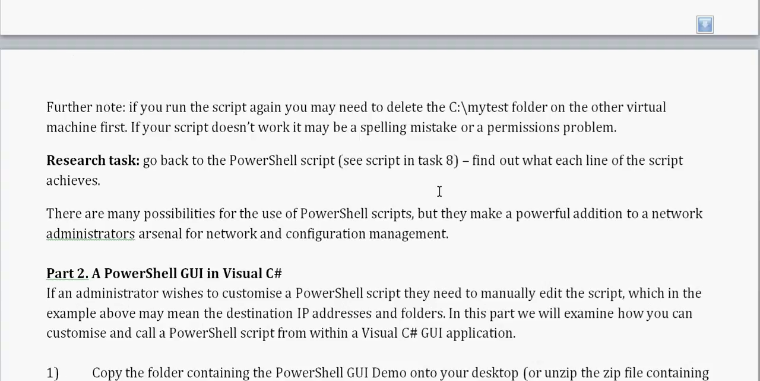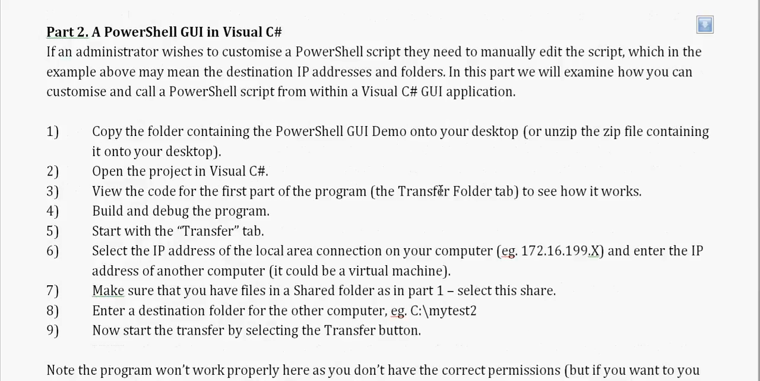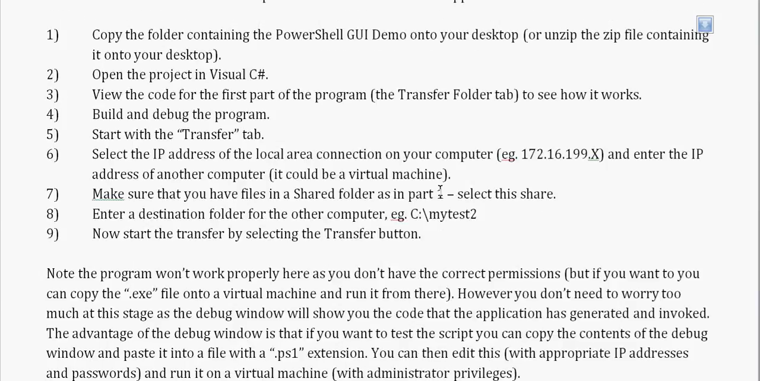As a research task, we're asking students to find out how the PowerShell script actually works. So looking at each line, how does it actually work? Now in part two of the laboratory, we're giving students a PowerShell graphical user interface which has been developed, a simple interface developed in Visual C#. So again, we're going to get the students to open up the Visual C# program and then run the program, and it's going to perform the same function. It's going to copy the contents of a shared folder to a remote folder with a different name on the remote virtual machine. So that's fine.